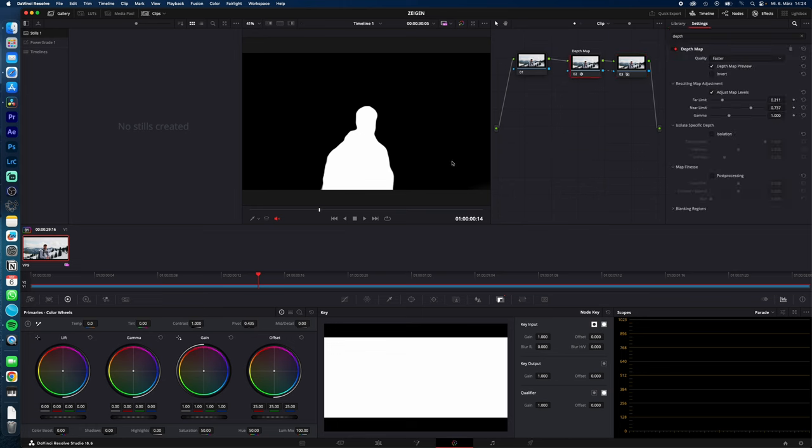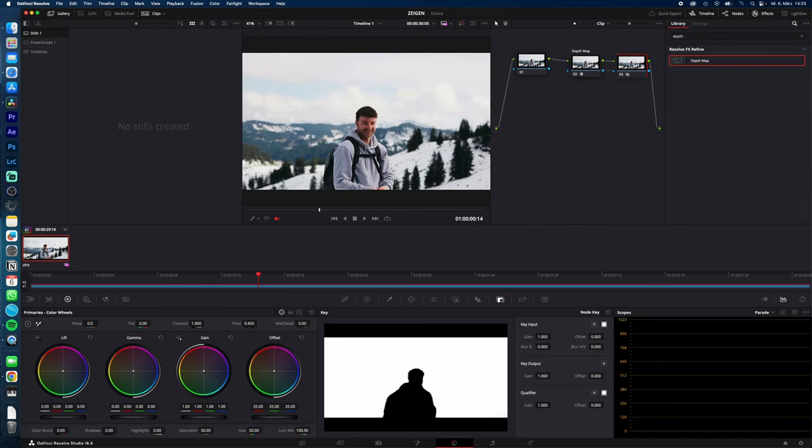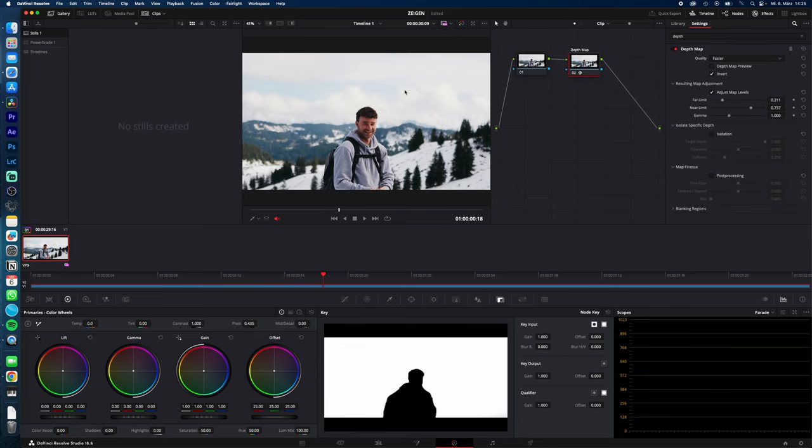So let's say I want to make the background darker, just invert your mask, depth map preview off, select the second node, and now just lower the offset of the background overall. Before, after.